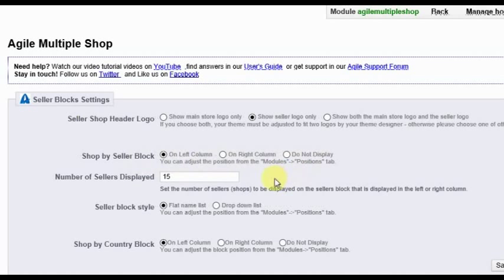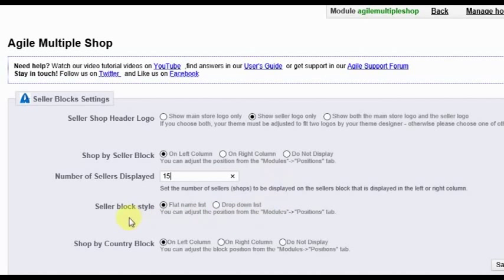The position of this block can be adjusted in the Modules tab by clicking on Positions. The next option allows you to set the number of sellers that will be displayed in the Shop by Seller block. Setting this number too high can cause this block to take up a large portion of the column it resides in. The next option lets you choose whether to show the block as a flat list, which means all sellers showing on screen, or as a drop-down list, which means the seller's list only shows when the drop-down is clicked.